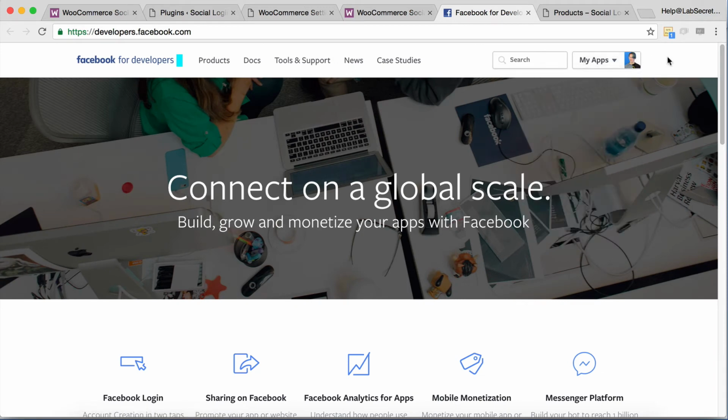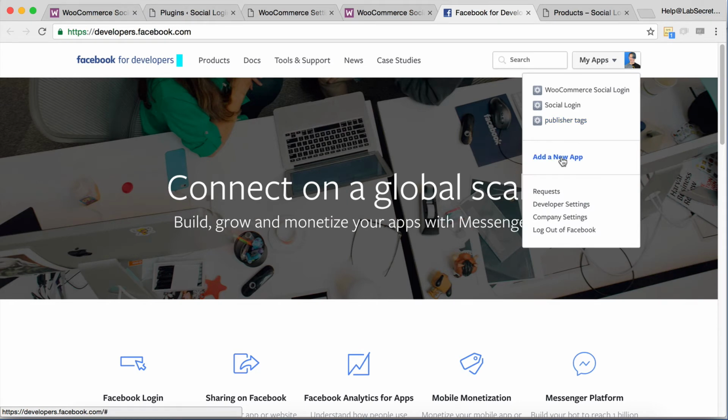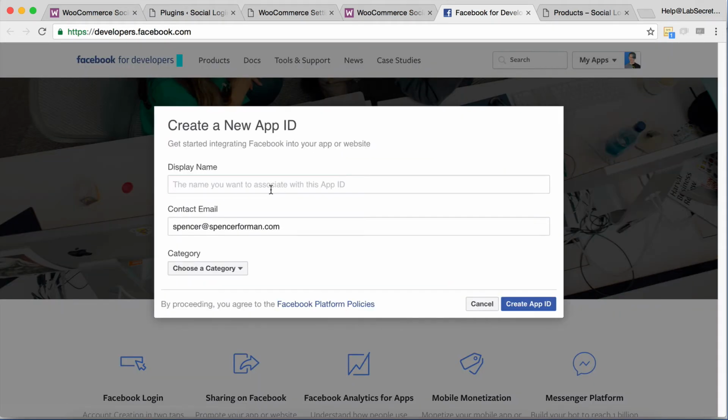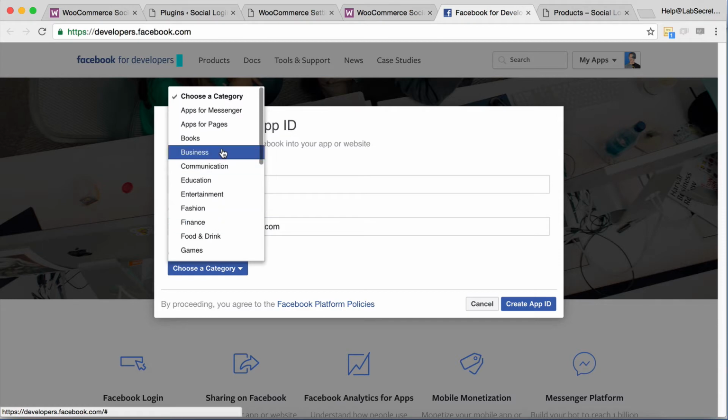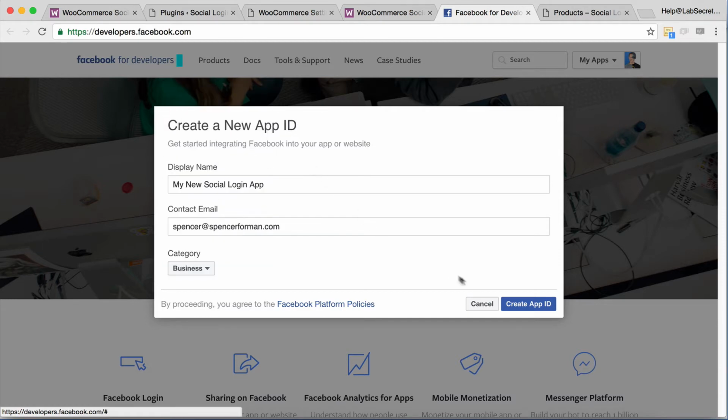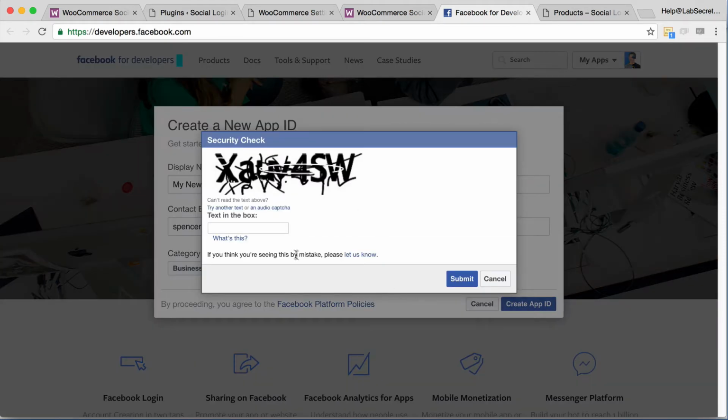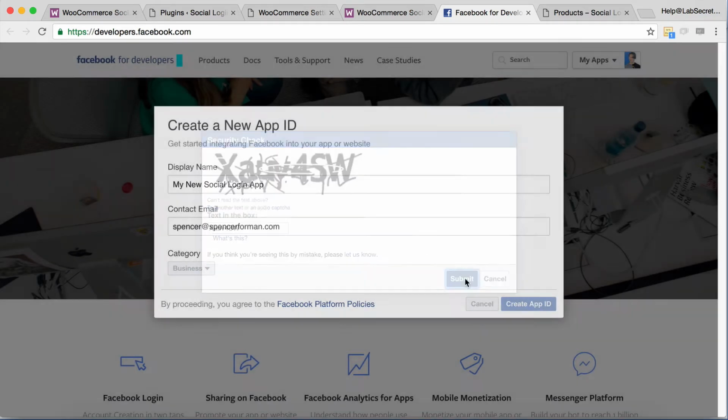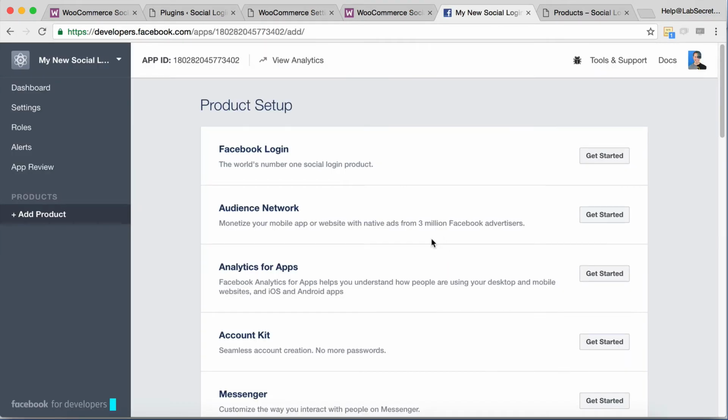The first thing we're going to do here is we're going to go to apps, add a new app. And the display name is whatever you want. So my new social login app. Contact email, category, I think that's probably optional, but just choose business. Create the app ID. Now you're going to use this CAPTCHA, which is really bizarre. Okay, good. Next is we're going to go, that was a wild one.